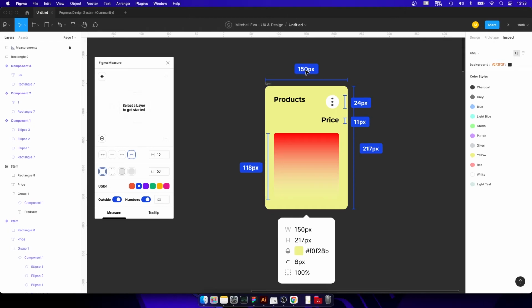Why is it that this is 150? Why is it that this is 118? Try and just make sure that you have a reasonable answer for why the measurements are the way that they are in your designs.